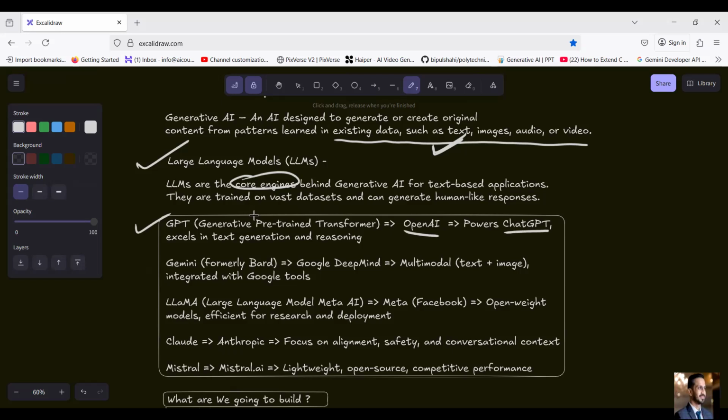Then Gemini is from Google. It is a multi-modal model integrated with Google tools. We are going to use this. Llama is developed by Facebook or Meta. It is an open weight model. That means these others are closed source, but this one is open source.